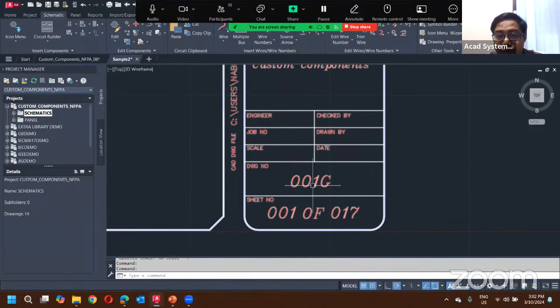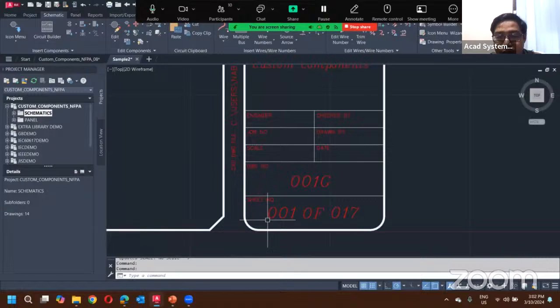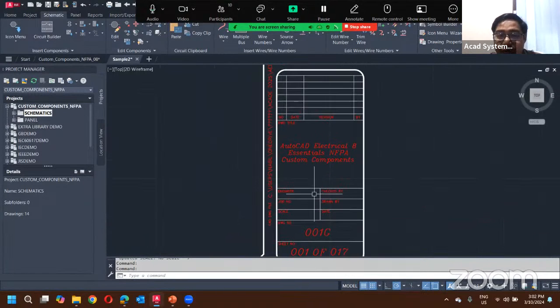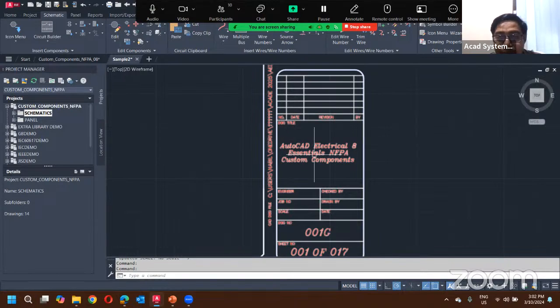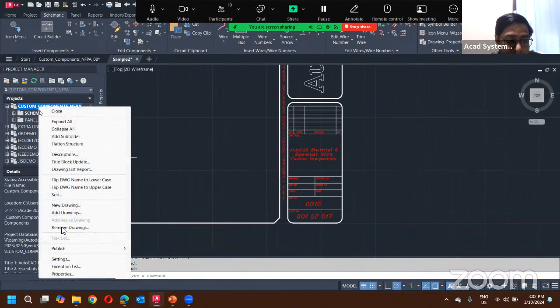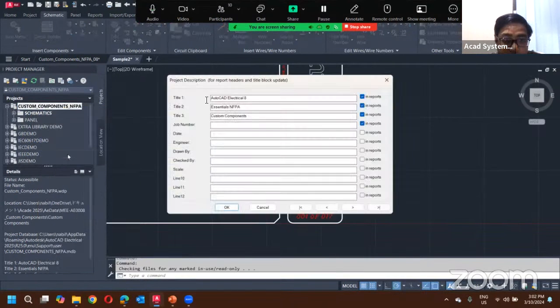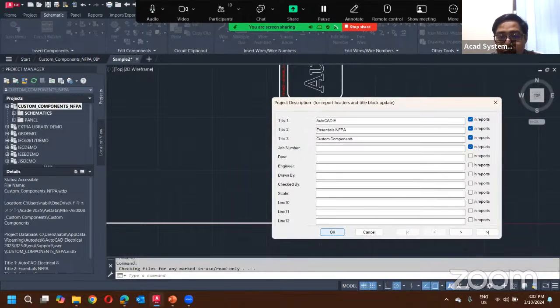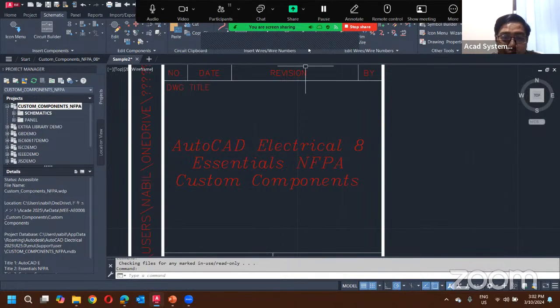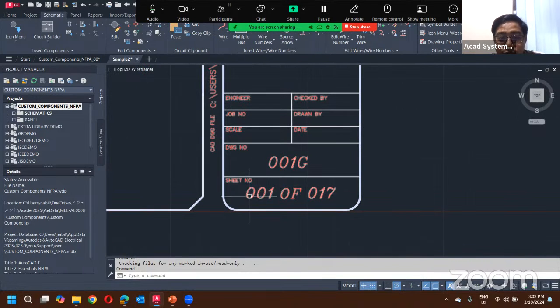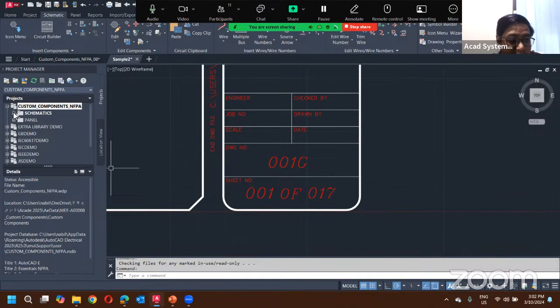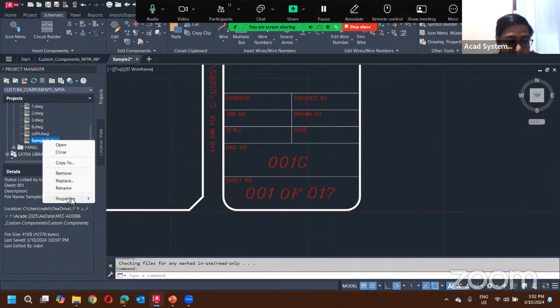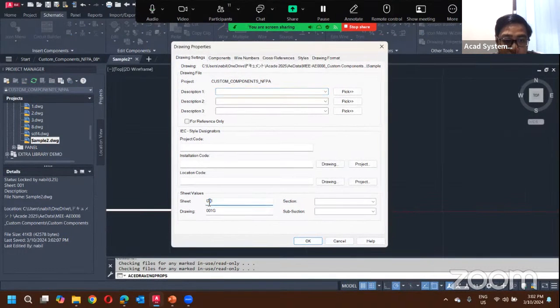So this is the number that I input, 001G, 001 out of 017. If I have some descriptions for this electrical project, right? So for example, let's say I change the description here. I'm going to name this one as AutoCAD E, for example. So okay, then you see it's still E. Another thing is maybe I would like to change it into 0 to 1, for example. So I can also find back these properties here. I'm going to change it into 0 to 1.